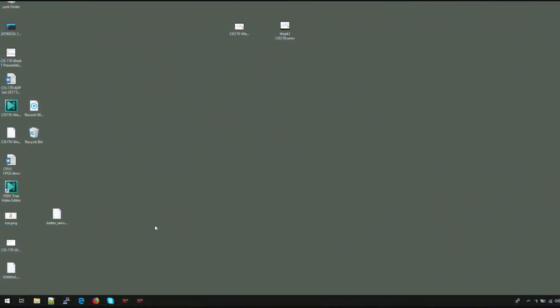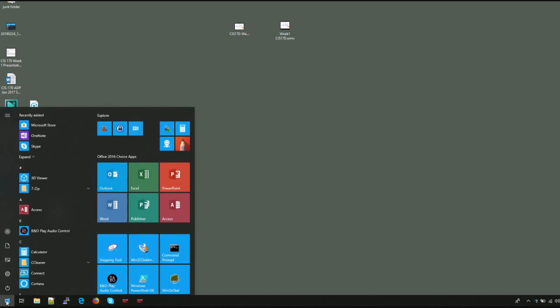Necessary to install Ubuntu Linux on your Windows desktop machines or laptops. So the first thing we're going to do is click on Start down in the lower left. So we click Start.